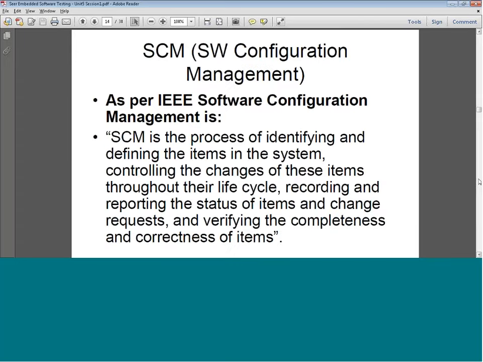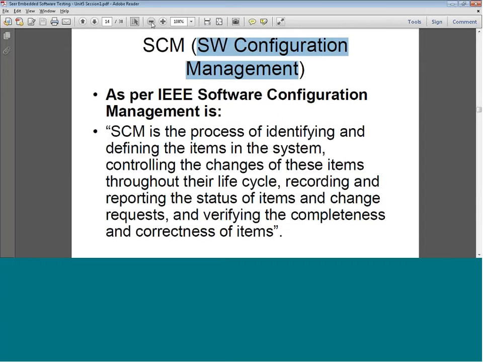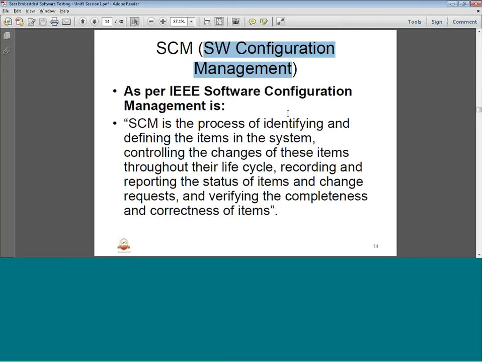Okay, the next part I mentioned is SCM, software configuration management. This is also an important part of configuration management. So what is software configuration management? It deals basically with the software. As per the IEEE, the definition of software configuration management goes like this.